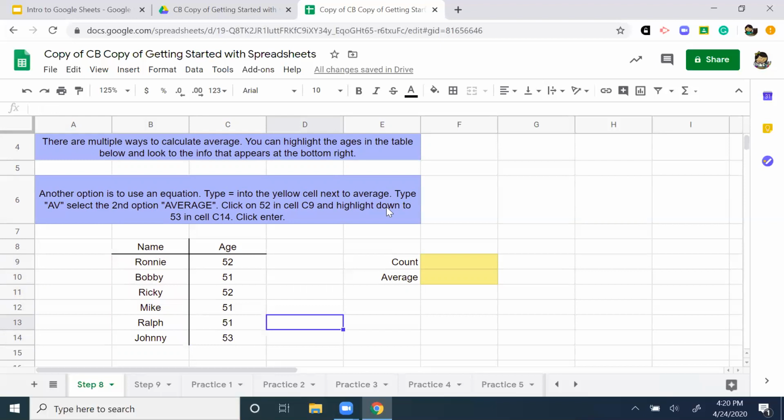So if I click on 52 and highlight down to 53, it didn't tell me count now. Now it says sum is 310. It's smart enough to know that it was a number, and maybe telling me how many numbers I have is not what I'm most interested in.